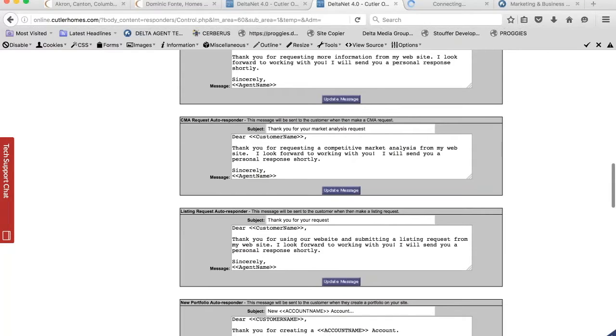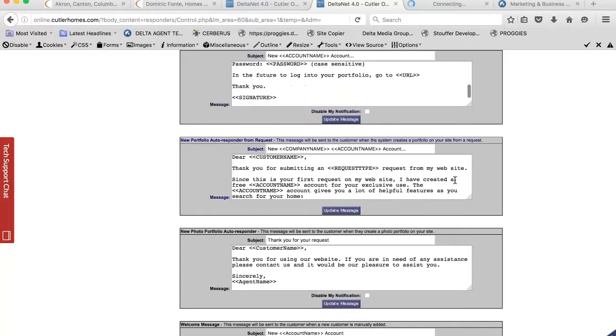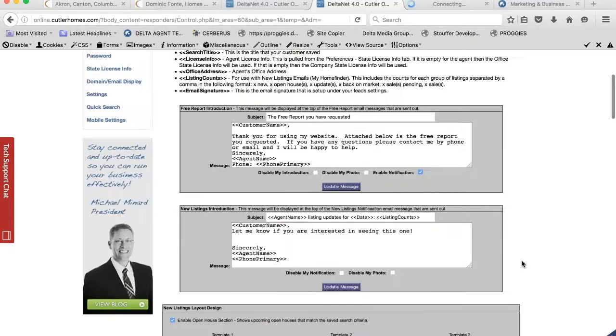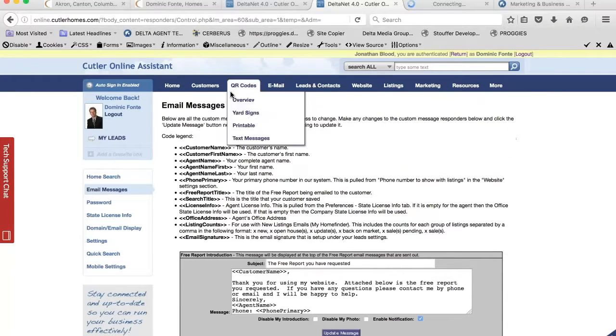Showing request, email questions. Anytime an account's created, the system will notify the customer of their username and password and a link back to your site. So again, you can modify any of that messaging. So any questions?